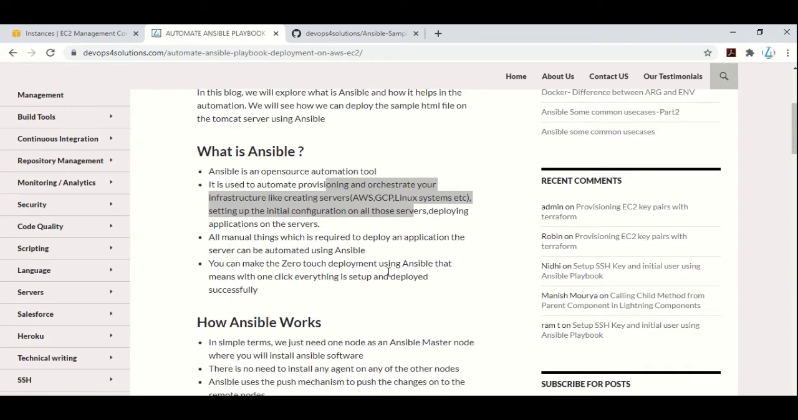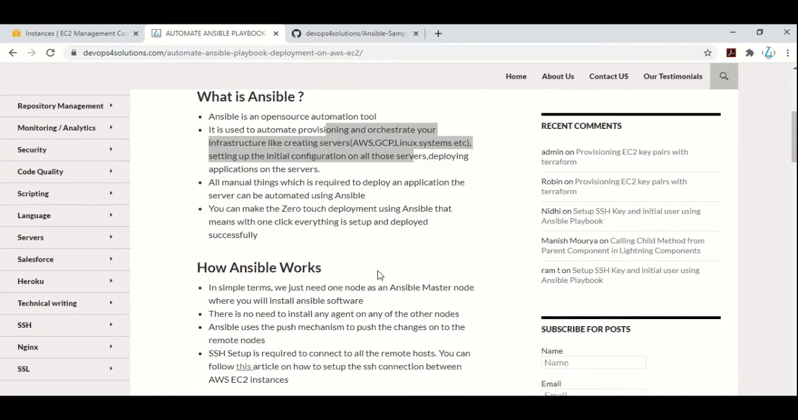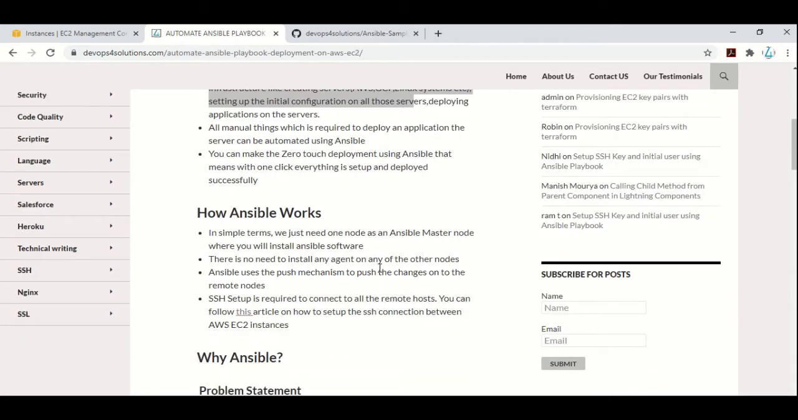All manual steps, all the things which you do while deploying your applications, you can automate using Ansible. Basically, the deployment, you can make that deployment a zero touch deployment, where as soon as you push something on the Git, it will trigger your pipeline job, and at the back end, it will use Ansible playbooks and just do the deployment. So this is just a little bit about what is Ansible, how Ansible works, and how you can use it.